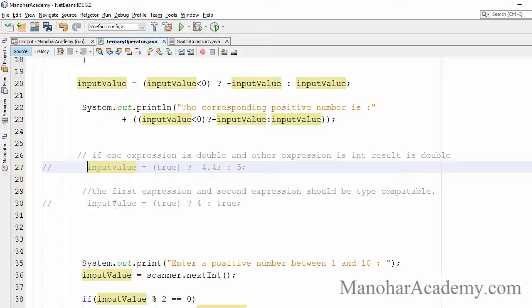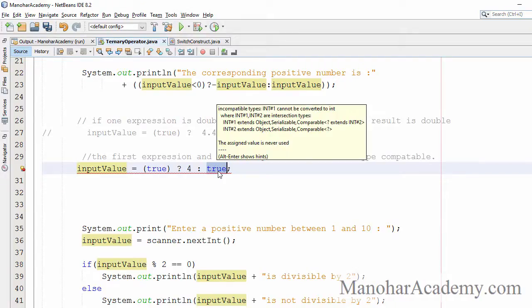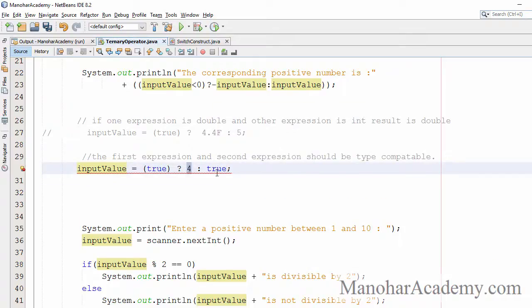situation. For example, here the first expression is integer, the second expression is boolean. As we have learned, boolean cannot be converted to integer. So you can clearly see here this expression cannot be converted to int. That is what the error message says. So expression 1 and expression 2 should be compatible. Okay, please remember that. You don't face such scenarios when you are using if and else.